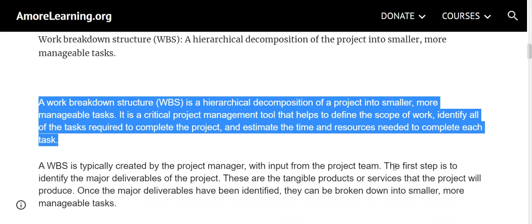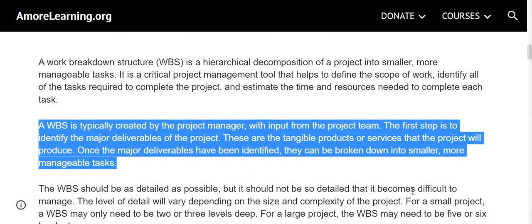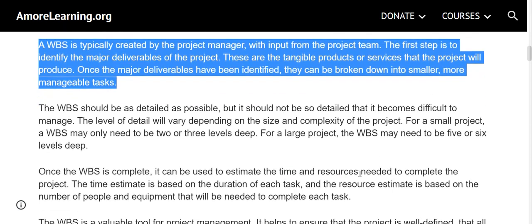A WBS is typically created by the project manager, with input from the project team. The first step is to identify the major deliverables of the project. These are the tangible products or services that the project will produce. Once the major deliverables have been identified, they can be broken down into smaller, more manageable tasks.